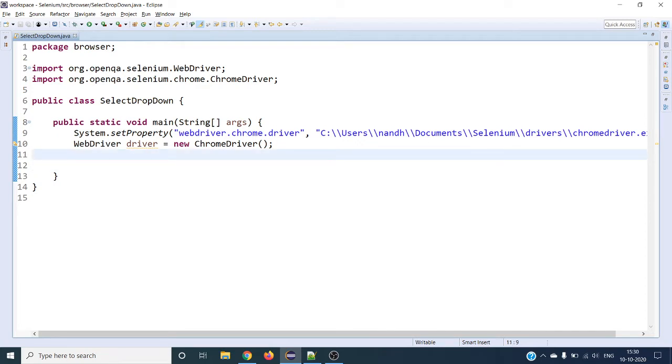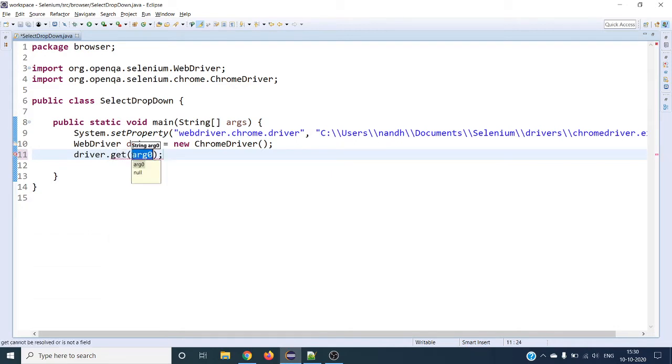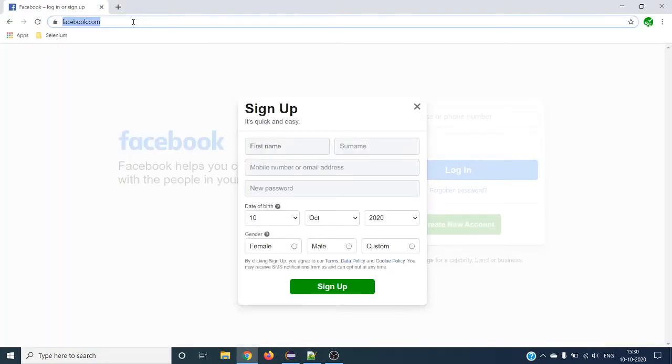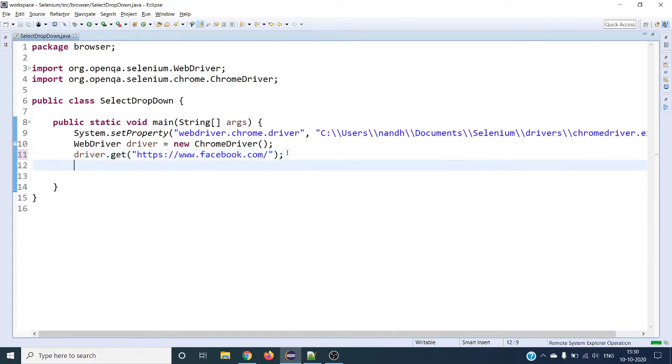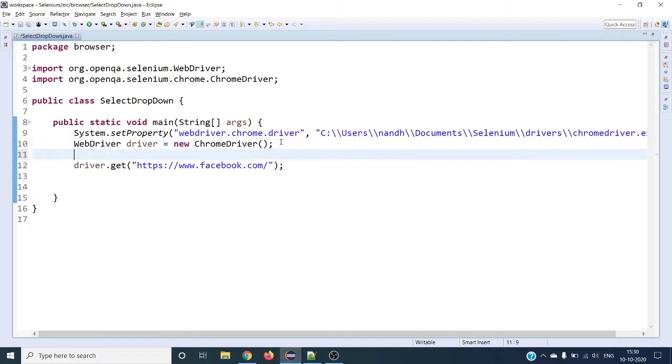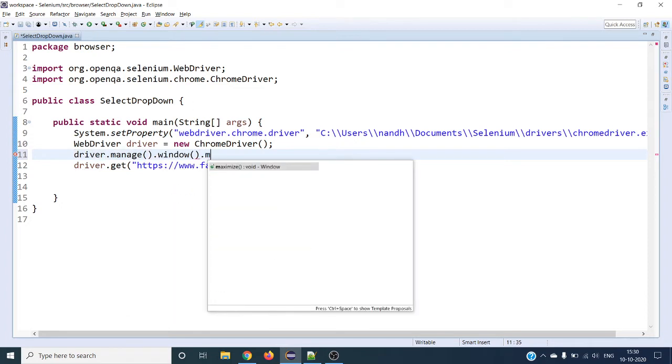WebDriver. So driver, let's launch facebook.com. Copy. So let's launch it. Before launching, let's maximize the screen. driver.manage().window().maximize().